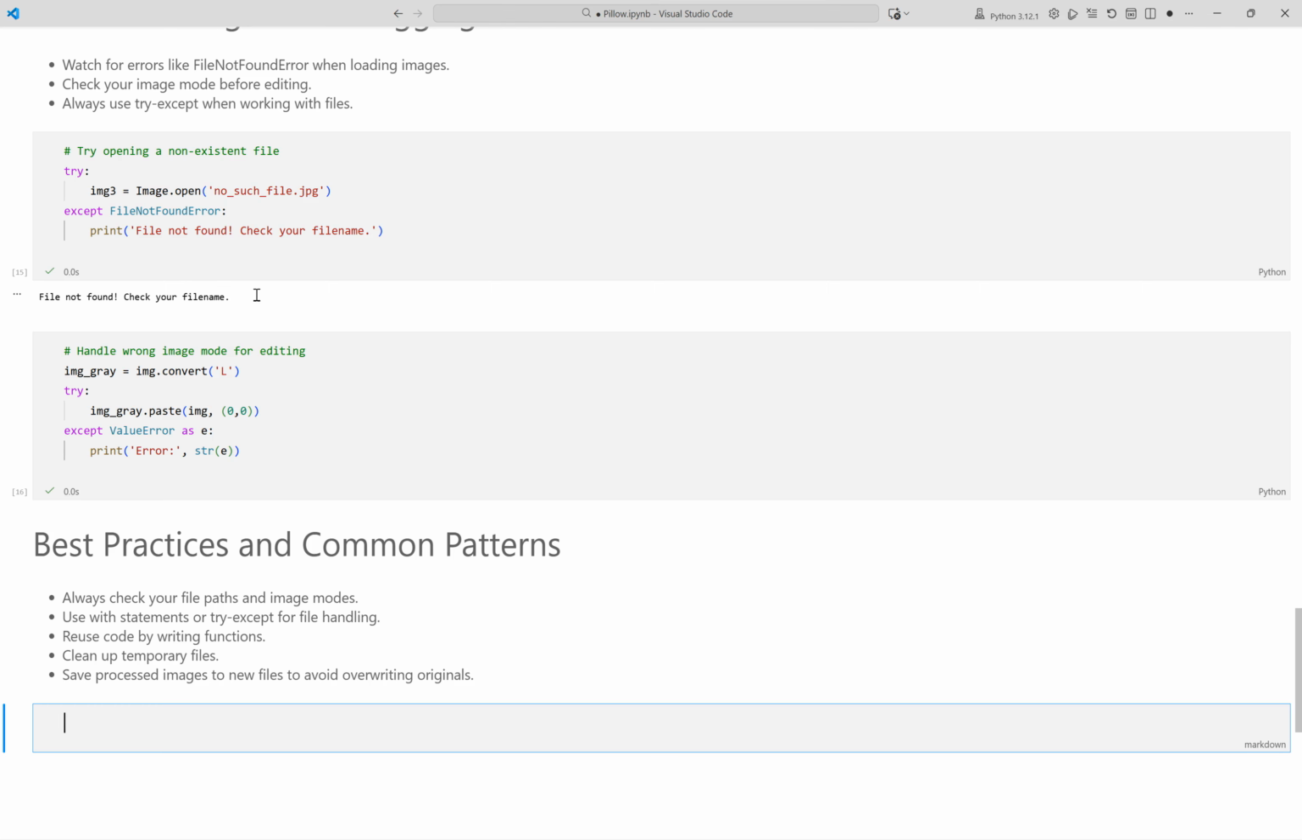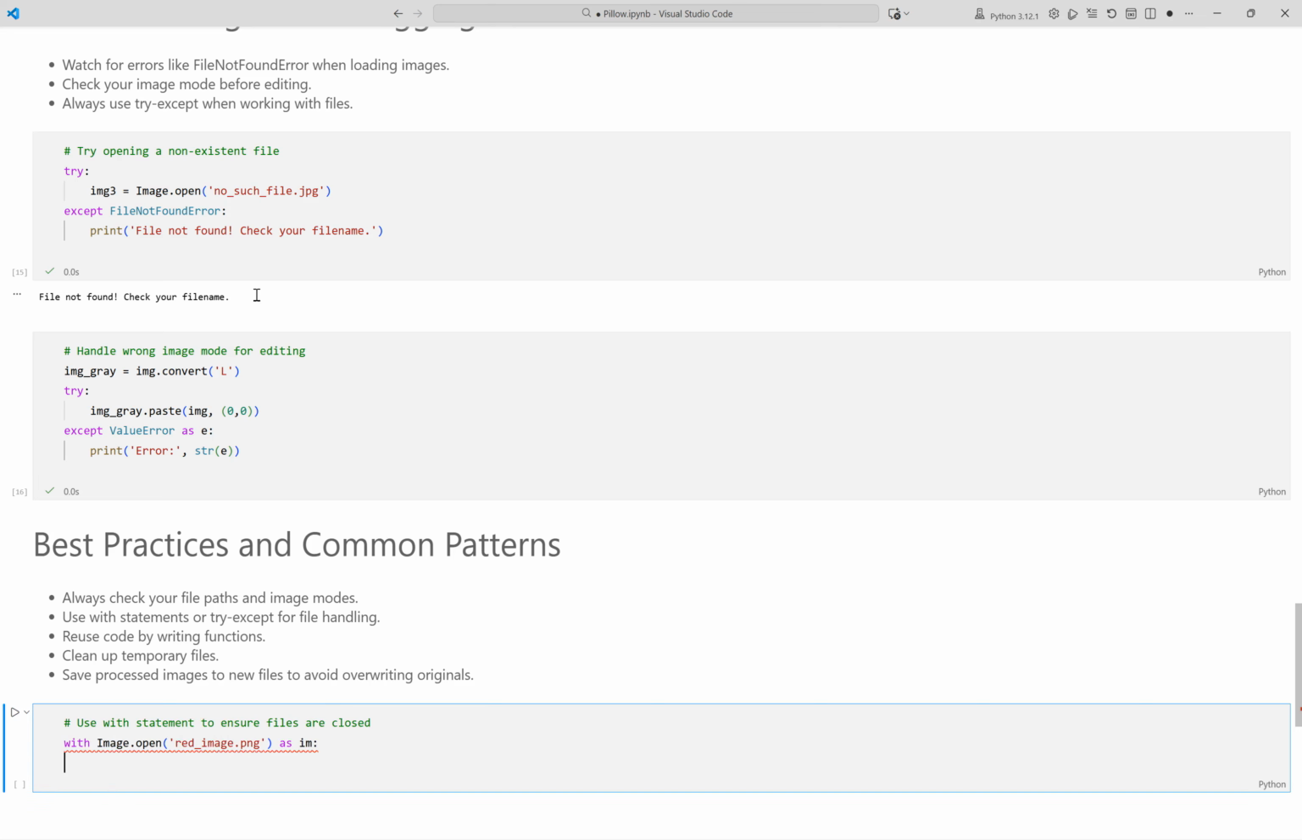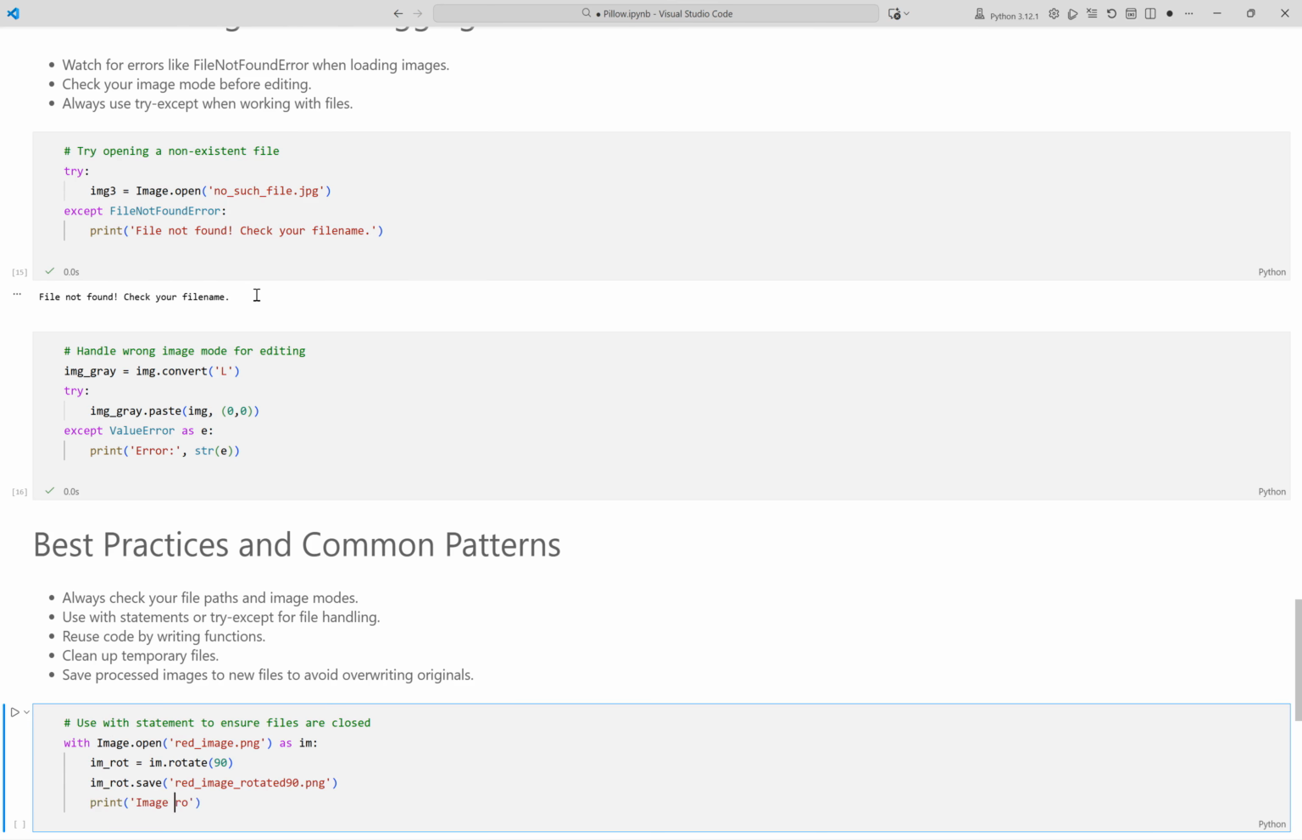Using with statements for safe file operations is a good habit. Use with statement to ensure files are closed. Open the image in a with statement. Rotate the image inside the with block. Save the rotated image. Print a message it was saved.